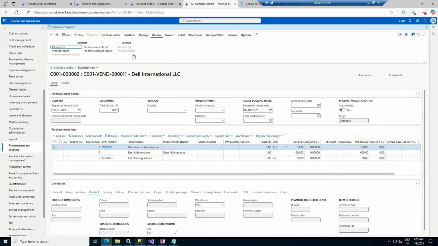Go for the receipt list. If you want to create a receipt list, it is specifically for your warehouse product. Okay, so let's create the receipt list over here.